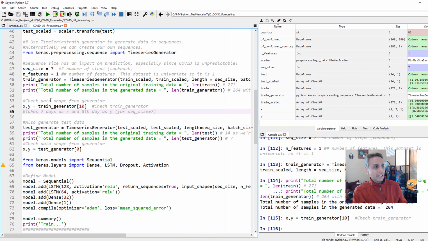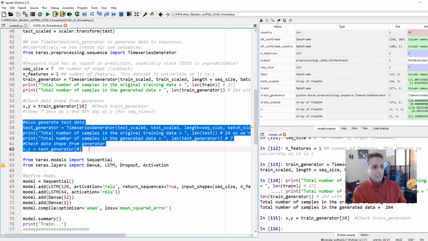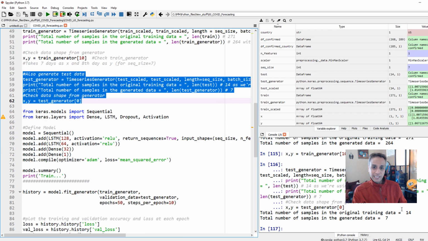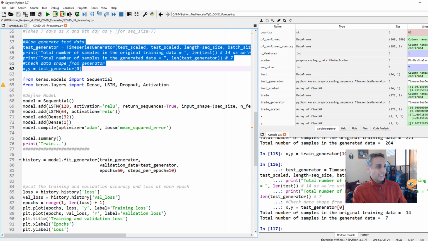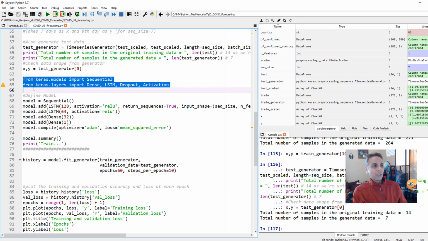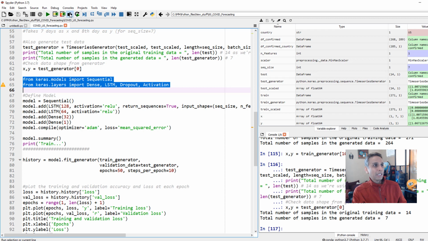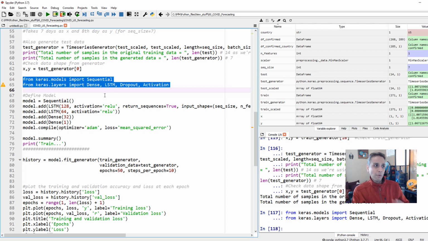Let's do exactly the same for our validation or test generator, if you wanna call it. So let's go ahead and run those lines. It's doing exactly the same. In this case, we have 14 days, right? So you can see that. And now let's go ahead and import the right libraries for our LSTM. In fact, I'm not adding any dropout layers or any of the other layers, so I may as well delete it, but I'll leave it in case you want to experiment different models.